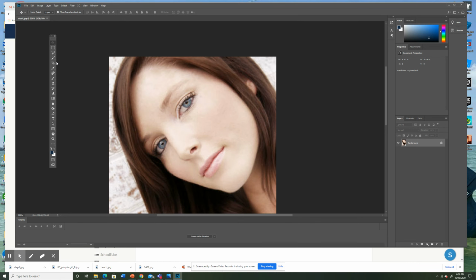And I'm going to use the pen tool. And watch what I do. The pen tool, I'm just going to do a lot of little clicks to go around her eye. And I don't have to be perfect with it. Just going to get close. Then I'm going to close it.